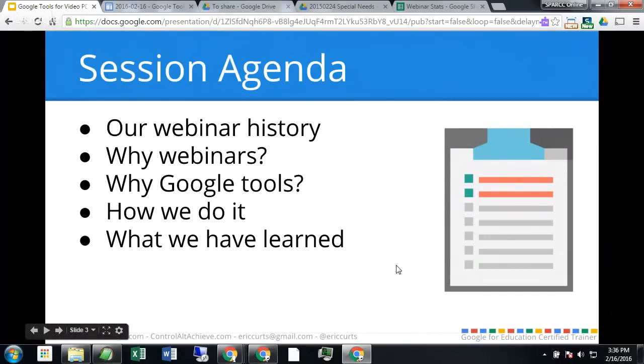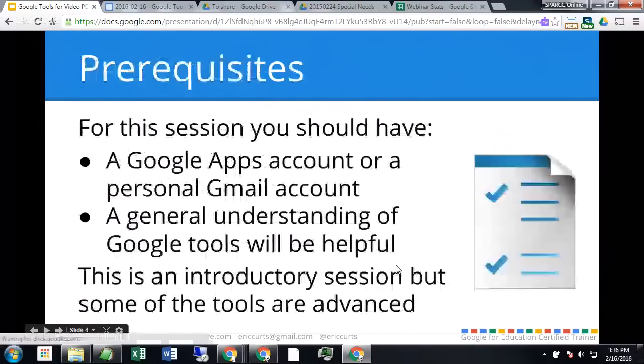All right. As far as what you need for this session, the prereqs would simply be you need a Google account, either a Google Apps for Education account or a personal Gmail account if you want to create your own video PD. It would be helpful to have a general understanding of Google tools. Some of the things we're going to talk about are a little bit advanced. Some are very, very simple, but the more you're comfortable with Google Apps or the Google tools, the easier that'll be for you.